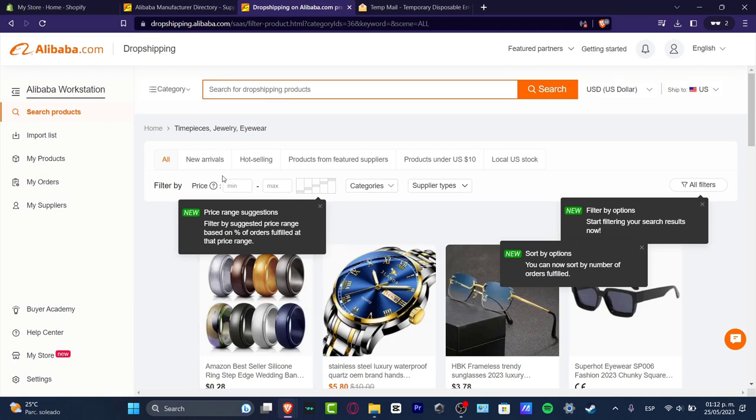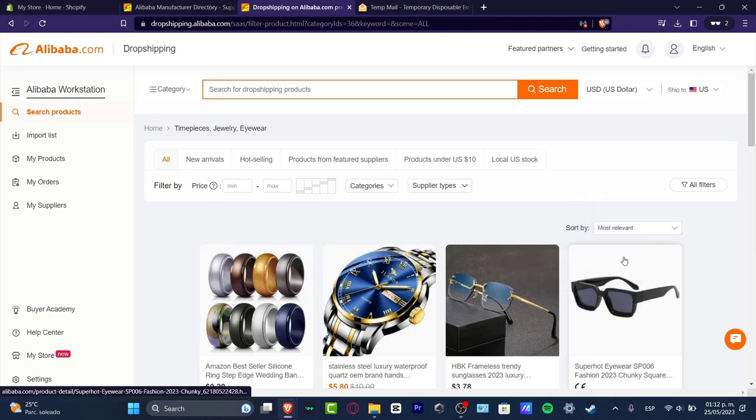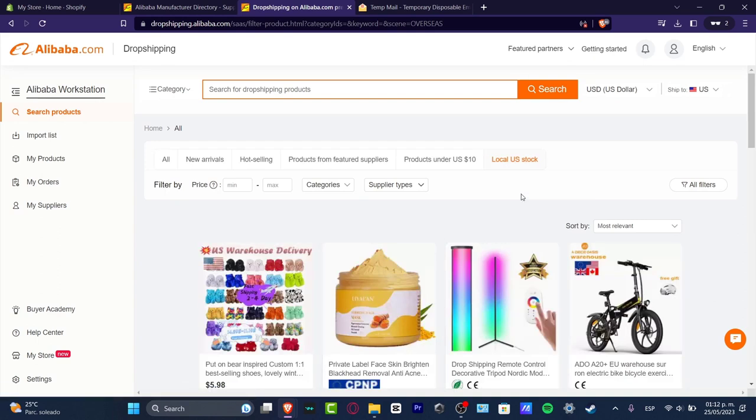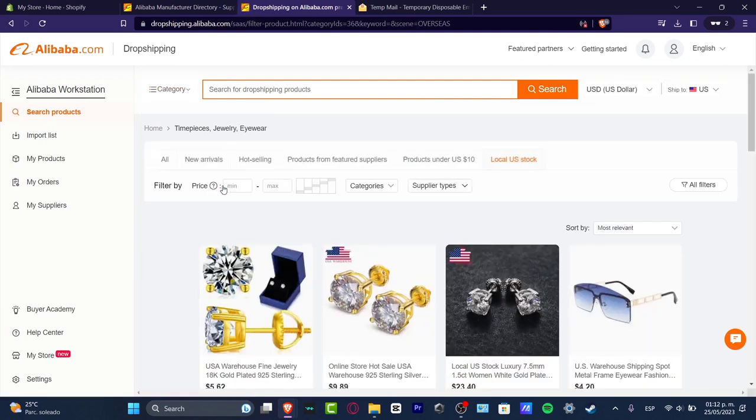Now, as you can see, we do have the filters. It's really important to choose filters so you can get more precise results for your customers, for your clients. So if I choose, for example, local US stocked, this should help me sell my products with much faster arrivals, and I don't want to tell people that they're going to be waiting, I don't know, maybe two months, three months for receiving the actual product.